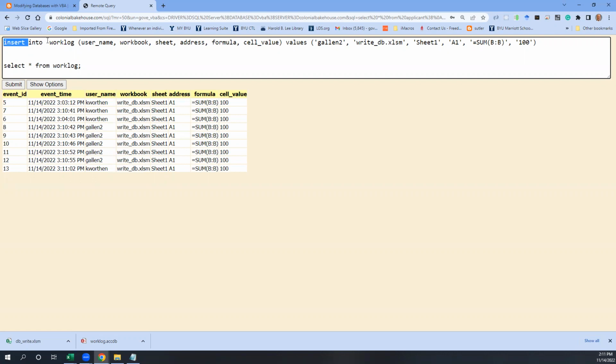The syntax is this: insert into and then the name of a table. So we've got a table called work log, which is why when we say select star from work log, we're getting that same data back. We then have a comma separated list of the names of the columns that we want to insert data into. If I wanted to insert data into just one of these, then I'll just do that.